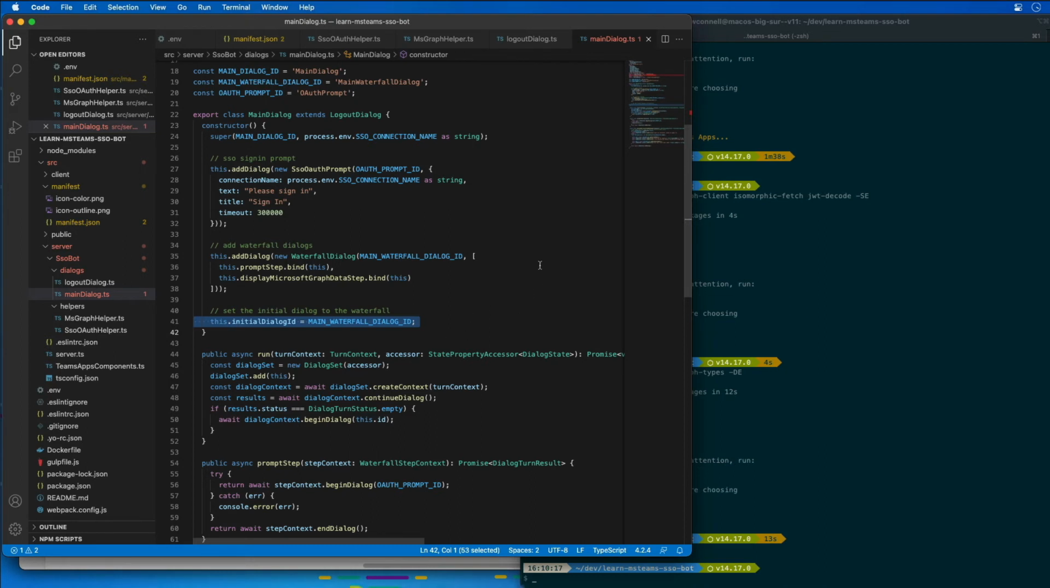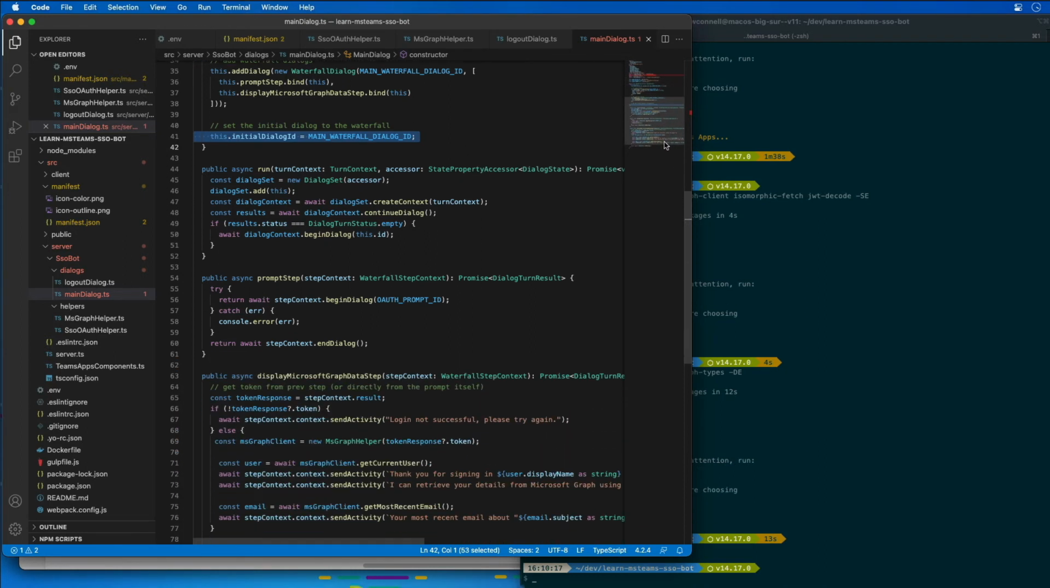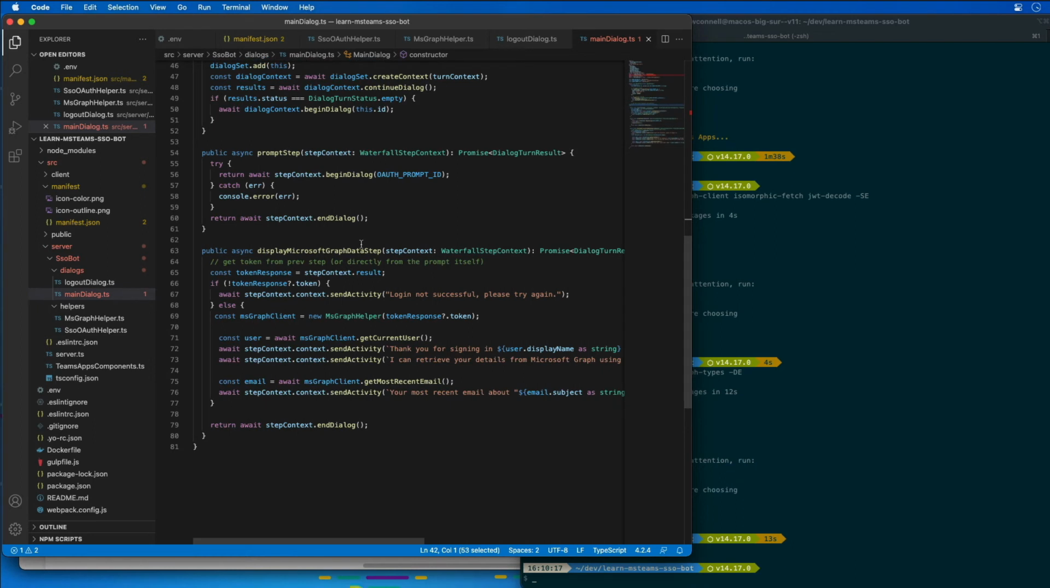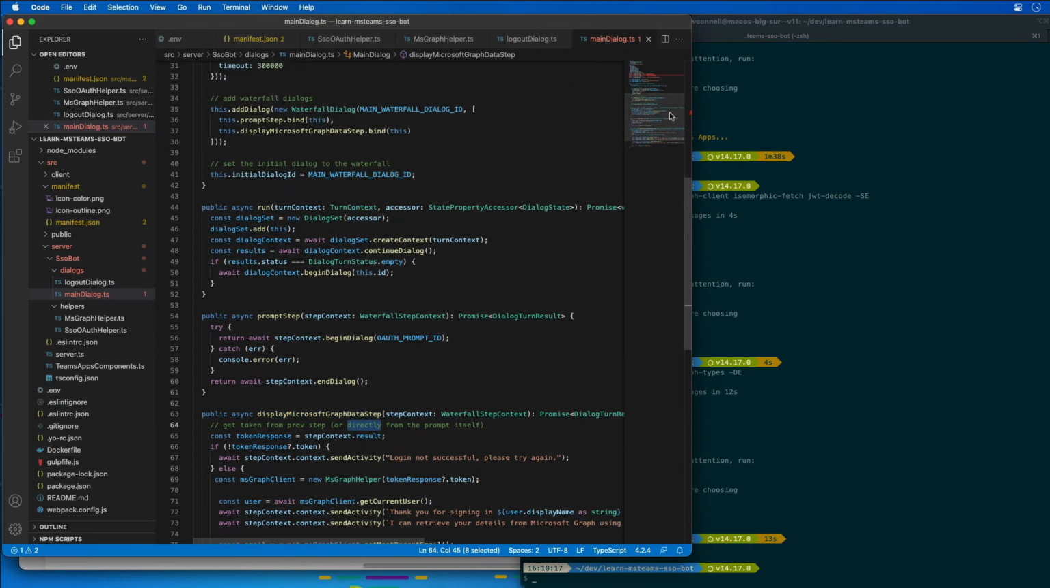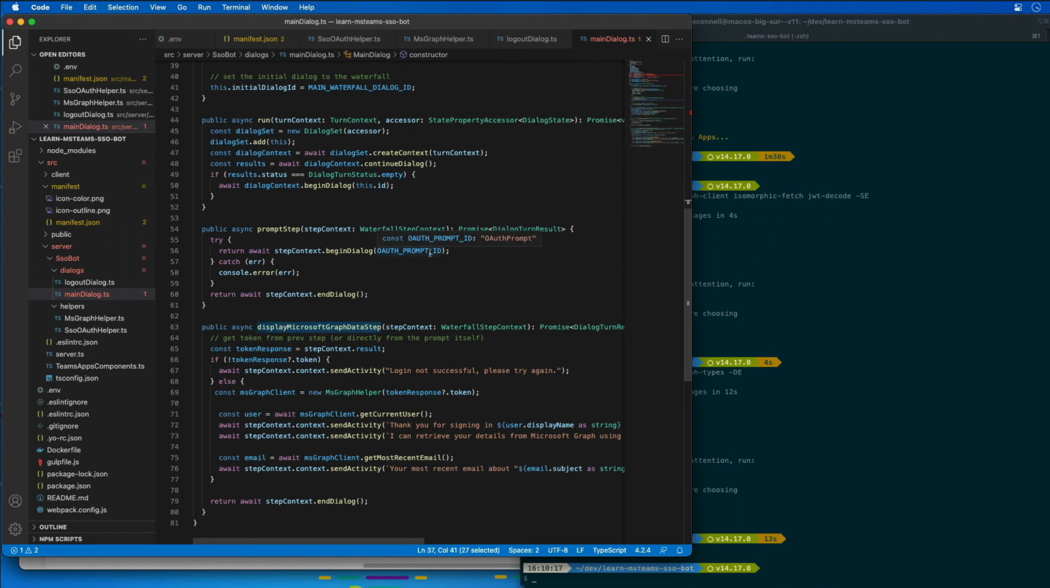And then I want you to also take notice of another method here called display Microsoft Graph data step. This has been added to the waterfall dialog. If I scroll up and look at the waterfall dialog, you can see that after the prompt, that's where this step is being added. This step is going to use the access token that was obtained from the bot framework support for OAuth to support requests to Microsoft Graph.